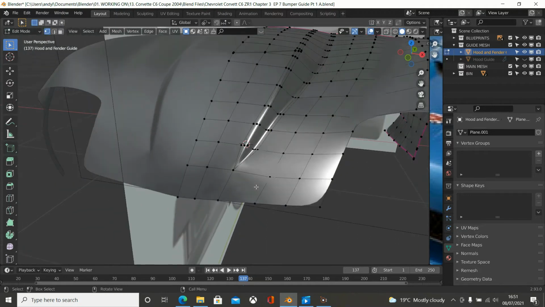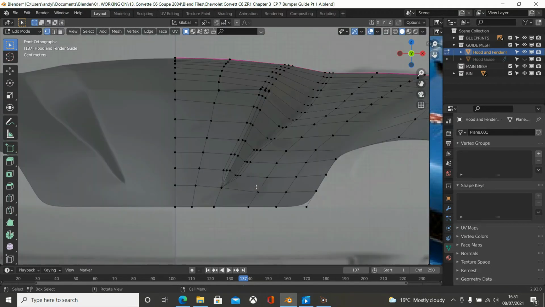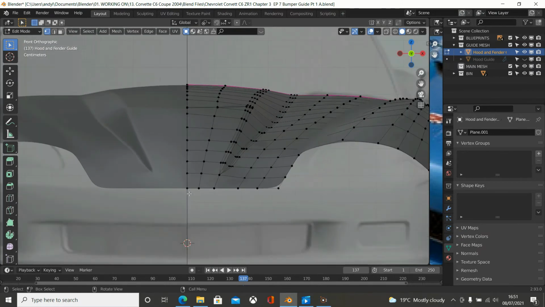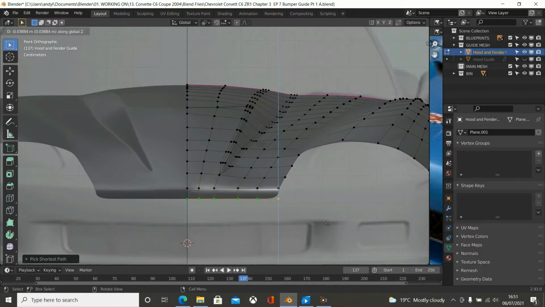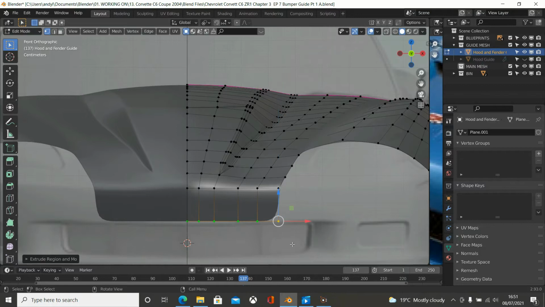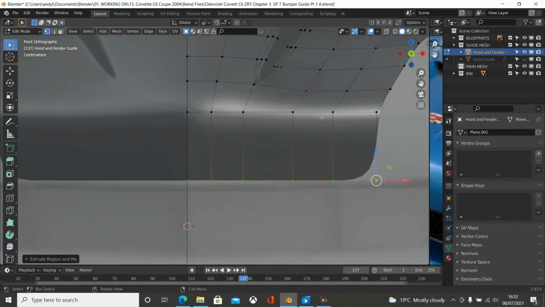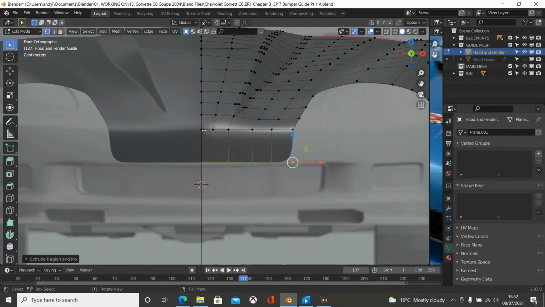Okay, so the next stage is to go into the front view, and let's choose this edge loop here. This edge loop, we need to bring it down to the top of this thick black line. So press E and Z and bring it down to about there. Let's have a look at that. Eventually we'll have another edge loop there to get the crease.